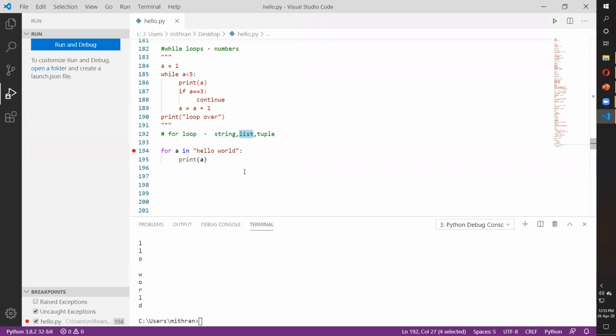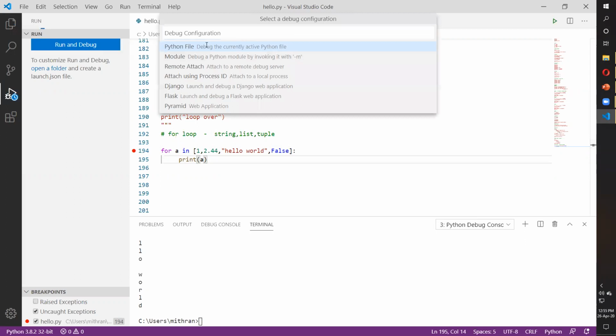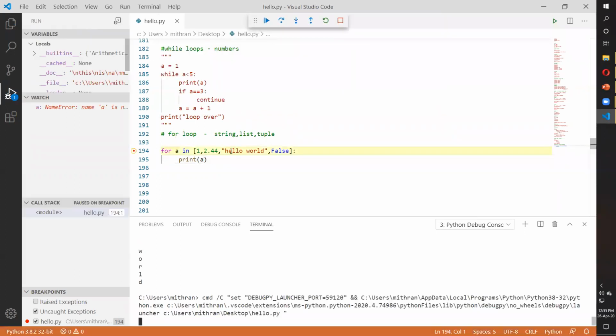What if I want to use it inside a list? We know how to create a list by using square brackets. So the same example, I'll tweak it a little bit. I'll put a square bracket, and I'll give some elements in between: 1, 2.44, hello world, next false. So these are four examples of four data types: integer, float, string and boolean. Okay, the same example, let's run. What happened with a string is it stored each and every character. That's why you're getting each and every character one by one. But now I gave an example of a list, for a in, a list. So let's see what happens.